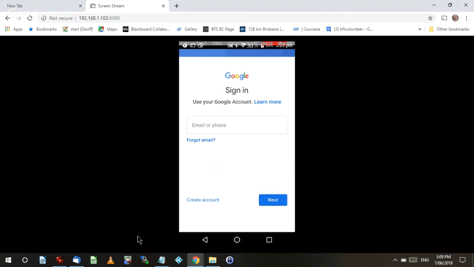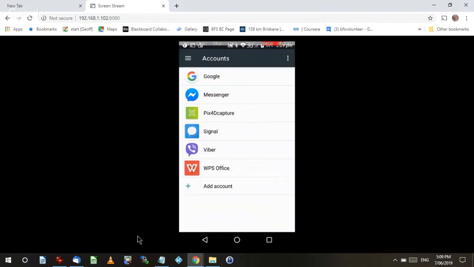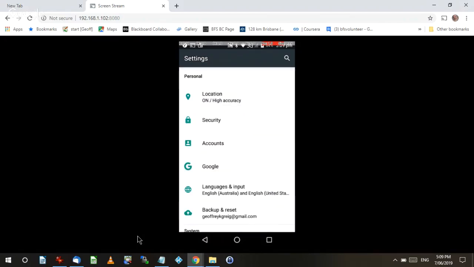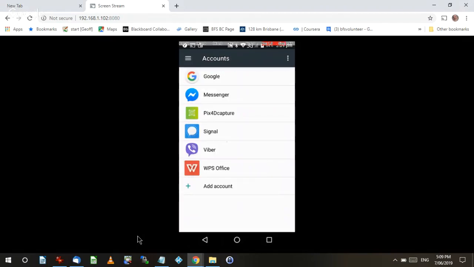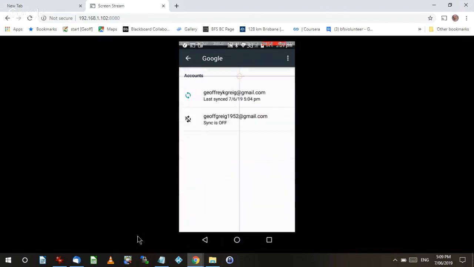Okay. So as a consequence of doing that, once you've set up an account, I'll just come out of this. I'll go into where the accounts are. I've already got an account set up. So under my accounts, I'll go in and have a look at my Google accounts. I've got a couple of accounts set up. I've got 2 Google accounts, my normal email address and a secondary email address that I use.